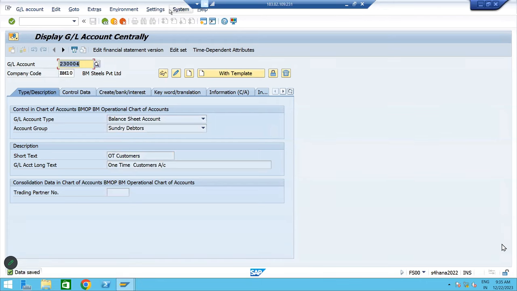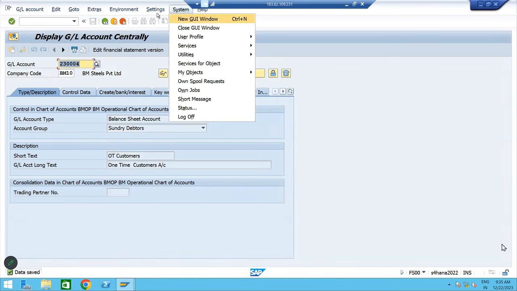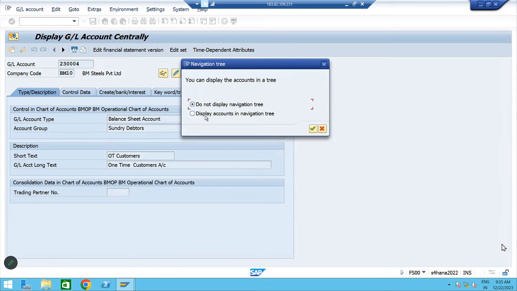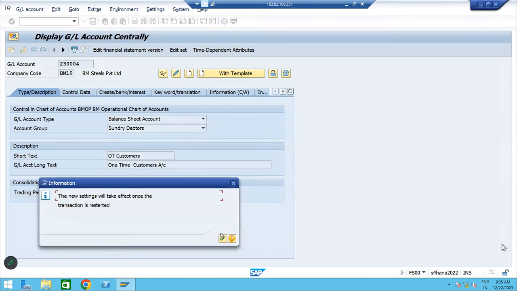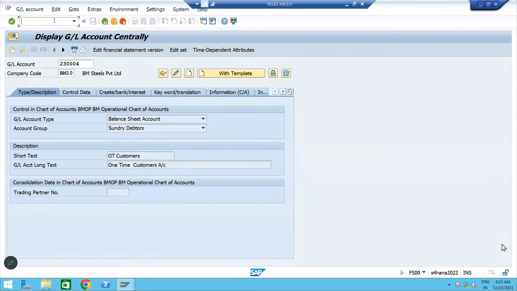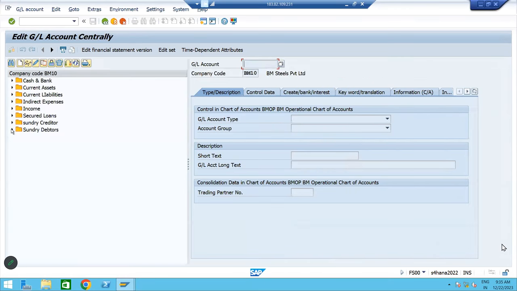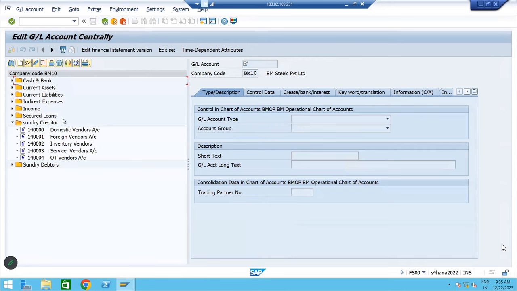So let's open the hierarchy now. Slash and FS00. So these are the creditors. These are the debitors. Okay. This is sundry creditors. Sundry debitors. These are the reconciliation accounts. Okay.